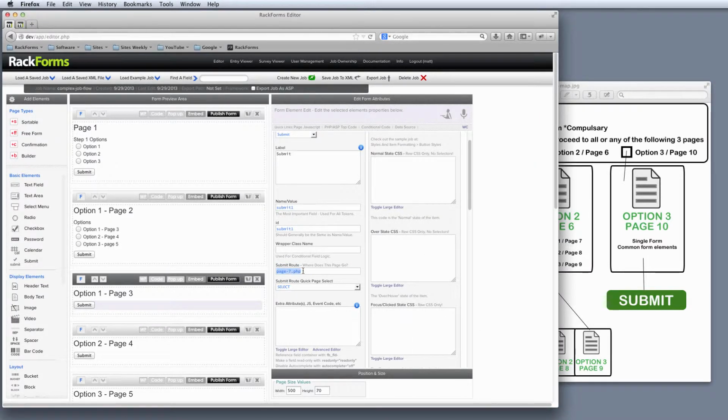Page7.php. Now it is important to note that we actually have a shortcut for this. This submit route quick select right here simply lists all the pages that are on a job. And so if I wanted to instead go to page4.php, I would simply select page 4 and it'll go to page4.php.